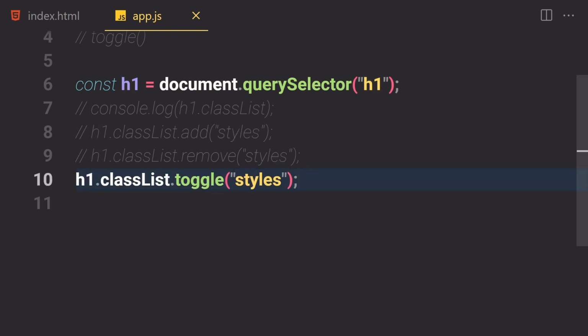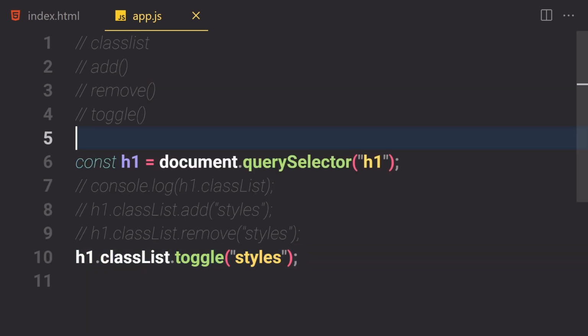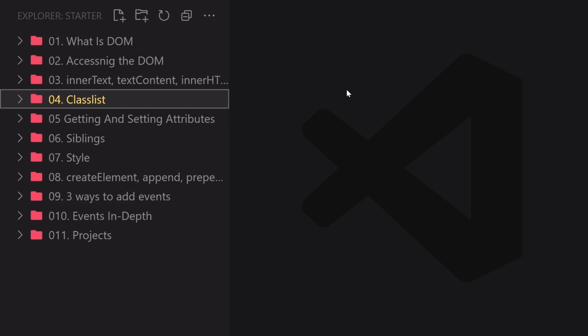So I'm going to comment this. Oh, you know, we're not going to be commenting anything. So we are totally done with this section as well. Now what else do we have to do?